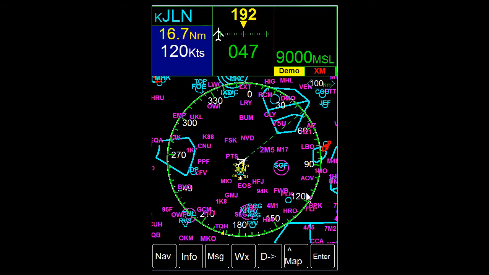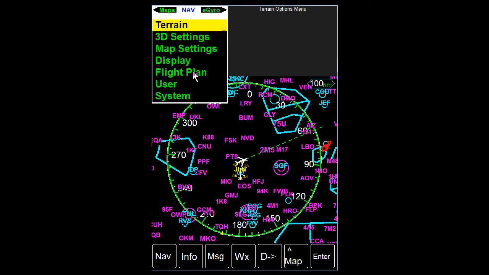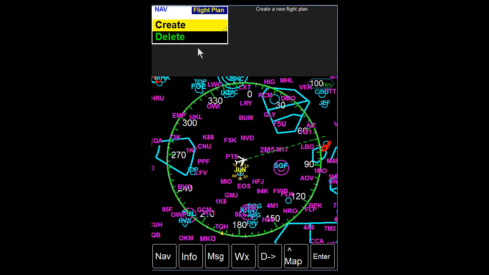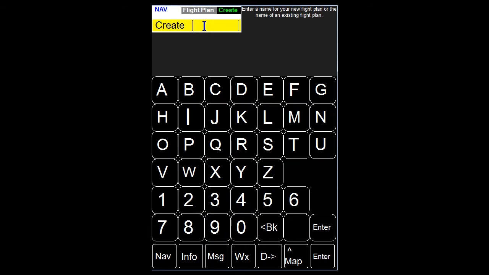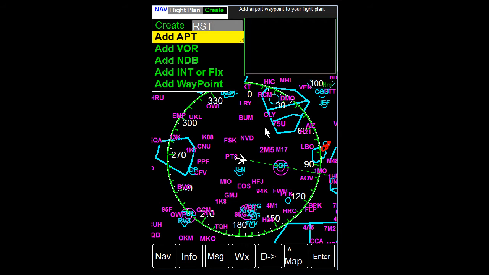But let's say you do want to create a flight plan where there are multiple legs. To do that, press the nav key, go down here to flight plan, and we want to create a flight plan. What you want to do is tap in that gray box and just give it some sort of a name. Now what you would need to do is add any combination of airports, VORs, NDBs or intersections, or any of your custom waypoints as well.